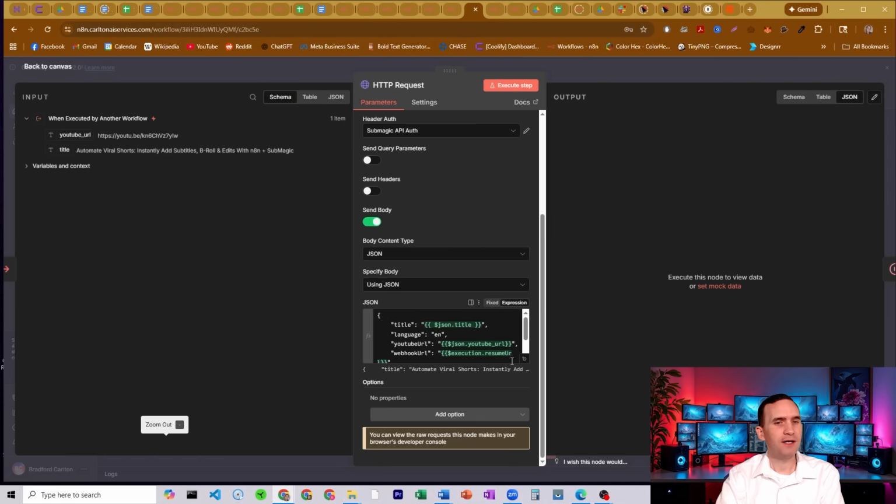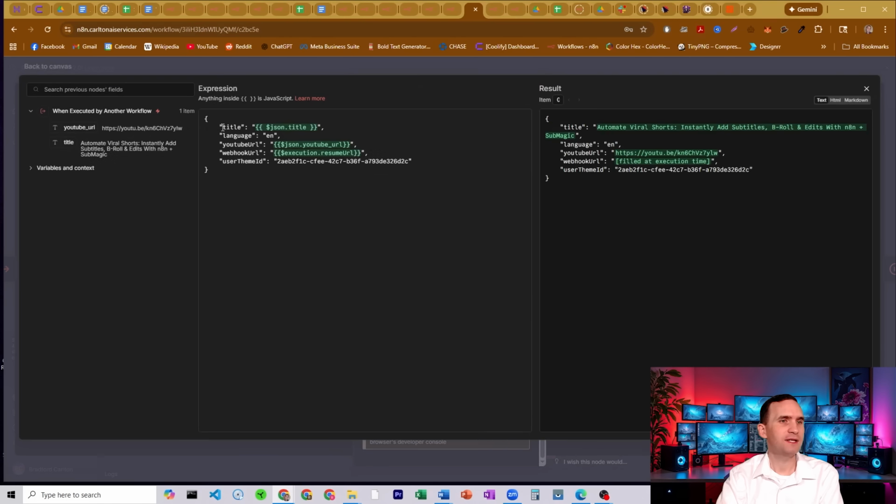And now, our JSON body that we're sending is this here. It's going to be title, language, YouTube URL, the webhook URL, and then the user theme ID. Now, you don't have to have the user theme ID. I have it because I want mine to look a certain way.